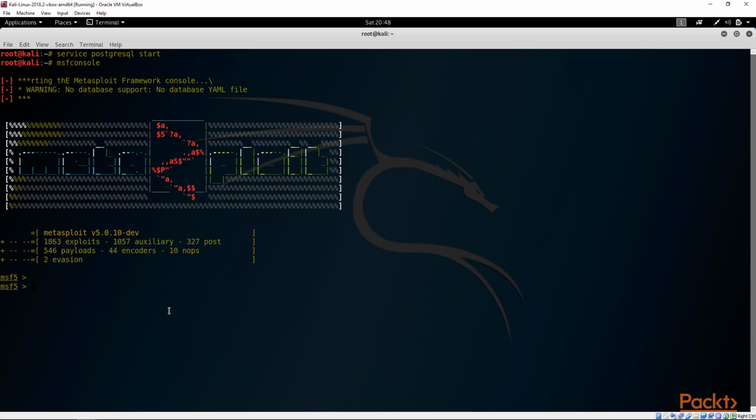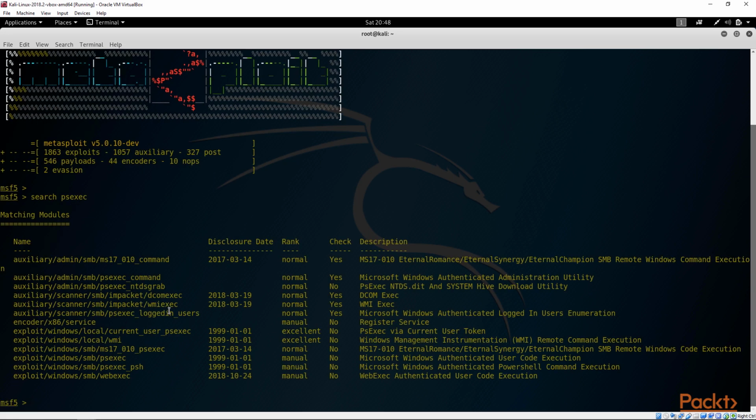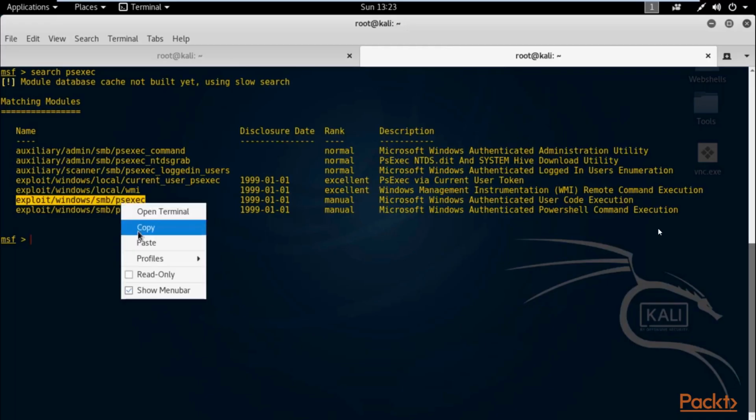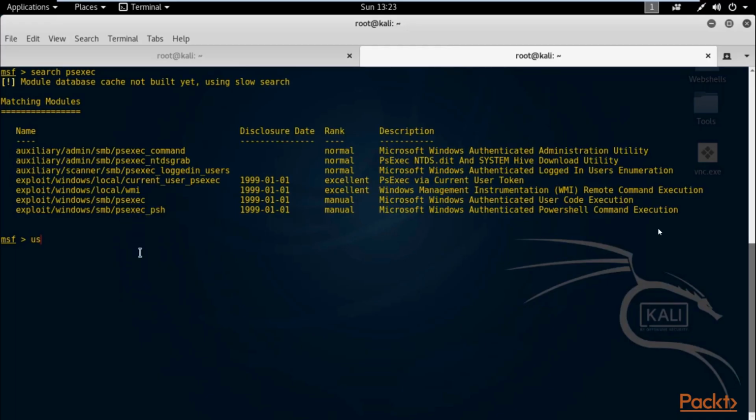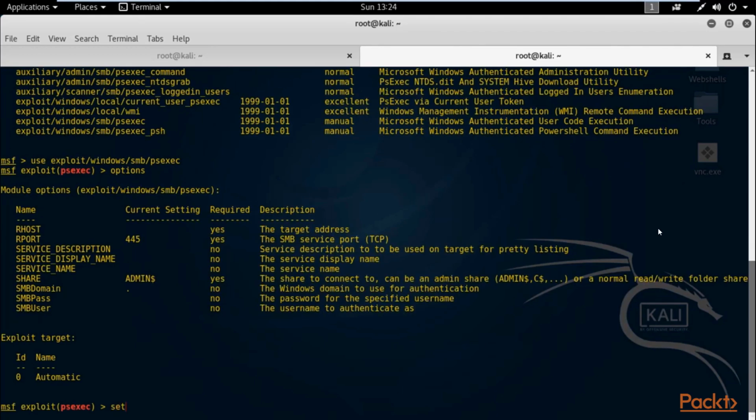Once started up, I want you to go and run a search on psexec, and there you will find all your exploits. Select your Windows SMB psexec, say use, copy the exploit and enter. From there, go and have a look at the options and fill in the set RHOST, which is the machine that you want to attack.